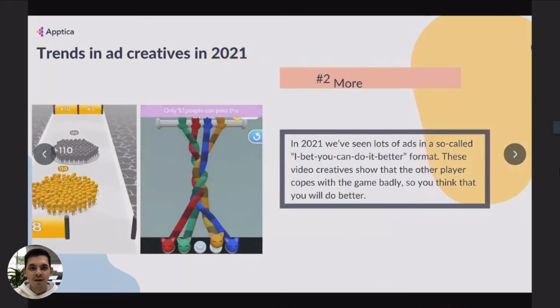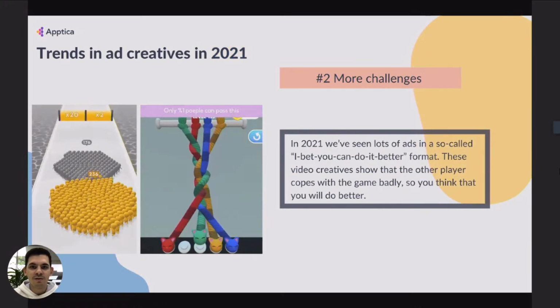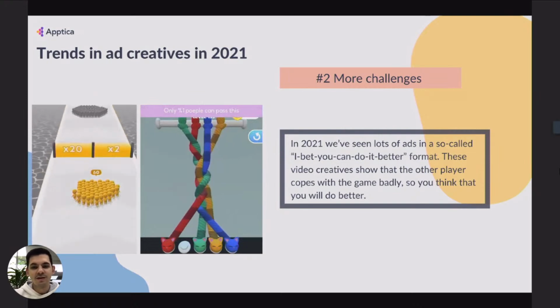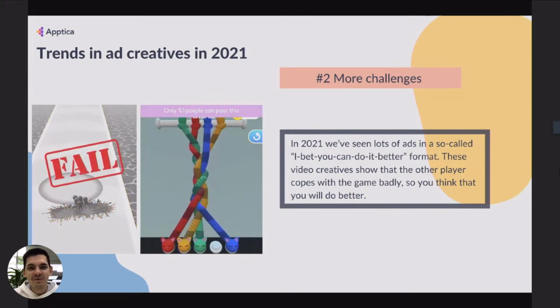The second one we've seen in 2021 is the so-called "I bet you can do it better" format. There are more challenges in 2021. You asked for it and you get it. This video creative shows other players coping with the game really badly, so you think you can do it better. This trick has always been loved by production teams, but in the last 12 months they've started using it way more frequently. And you can identify these creatives by encouraging phrases like "no one can solve this problem," or "I bet you can do it better," "fail, try again," and many others.